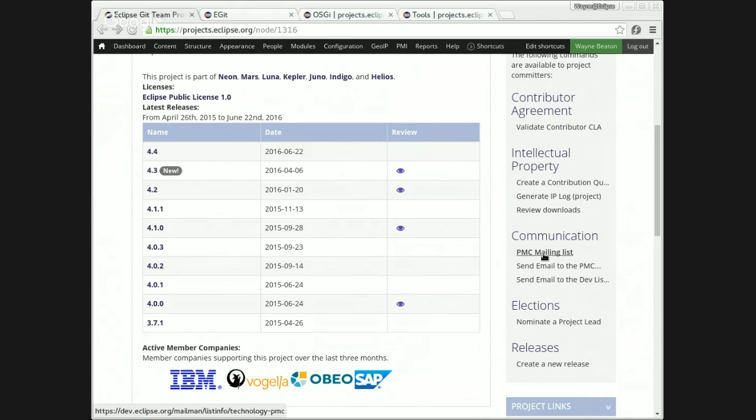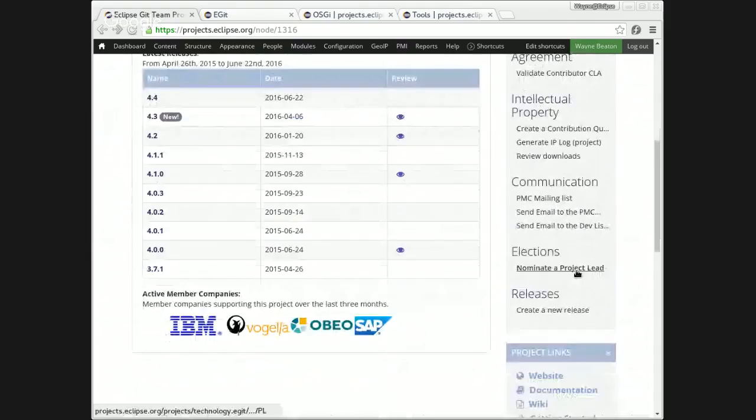These are pointers to the mailing list, and you can just click here to send a message to your PMC, or send a message to your project's dev list. Now this will only work if you've actually specified the dev list in the metadata, and I'll talk about that again in a minute. If you would like to nominate a new project lead for your project, there's a handy link right here to do that.